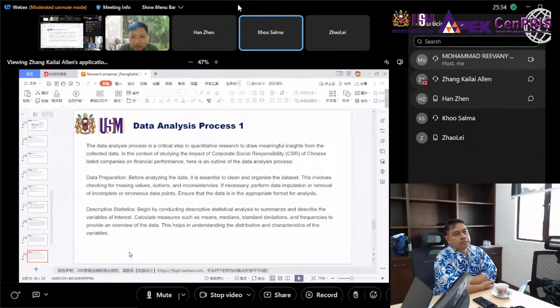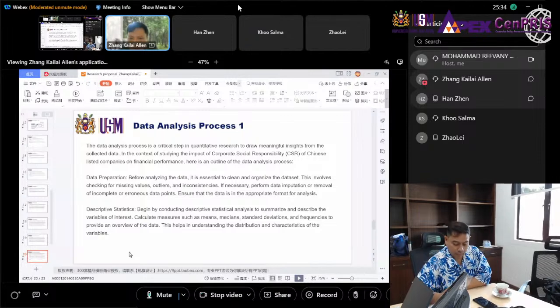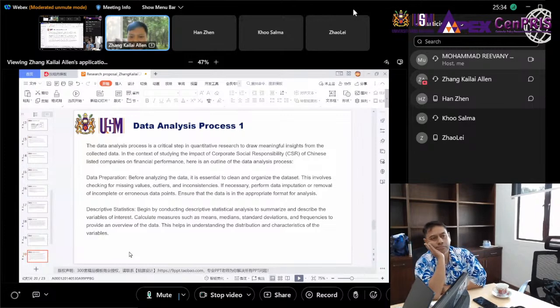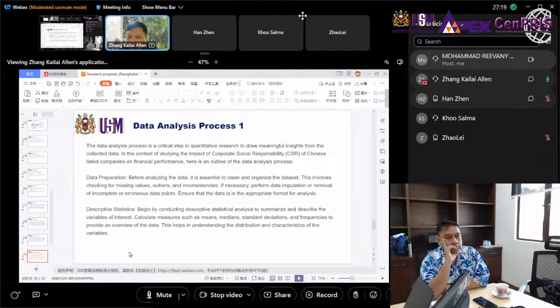Descriptive statistics. Begin by conducting the descriptive statistical analysis to summarize and describe the variables of interest. Calculate measures such as mean, median, standard deviations, and frequencies to provide an overview of the data. This helps in understanding the distribution and the characteristics of the variables.